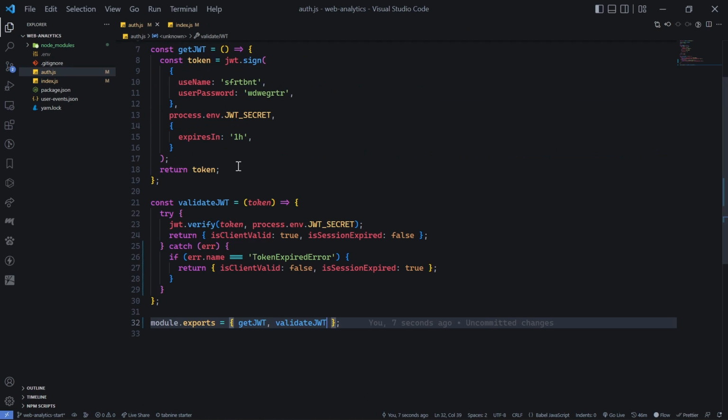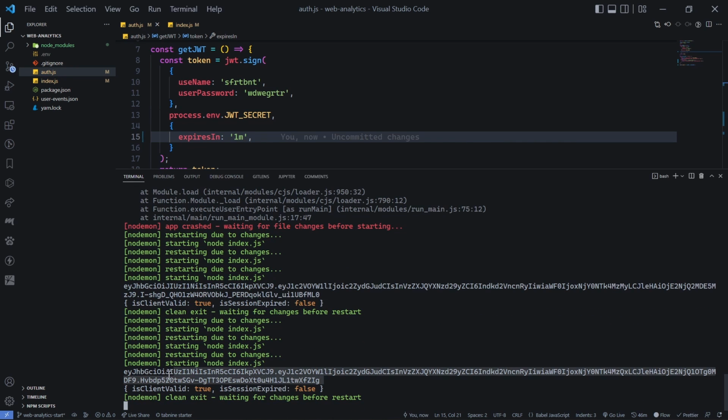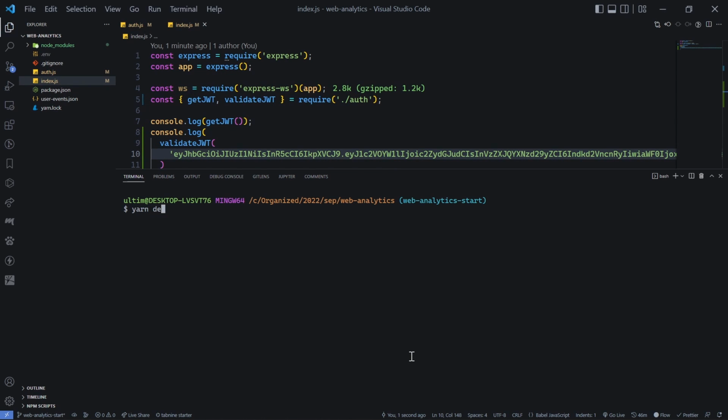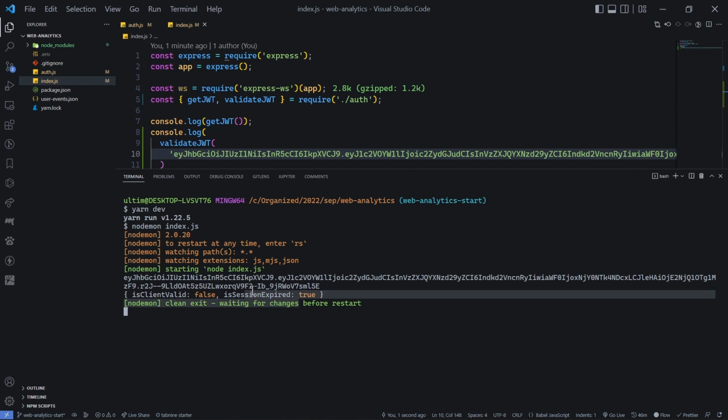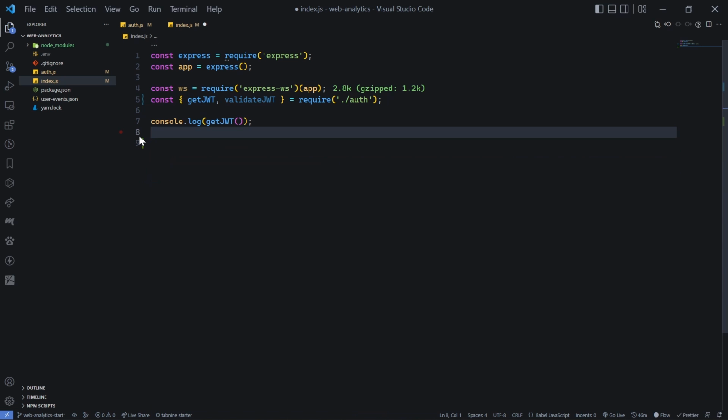But let me do it for 1 minute, and whatever we get. So this is the token, and I'll try it just after 1 minute. Now I've replaced the token, and let me run the dev server, and you can see that isSessionExpired is now true. So based on this, we would actually decide what to do next with that particular client. All right. So anyway, let's move ahead and quickly get rid of this.